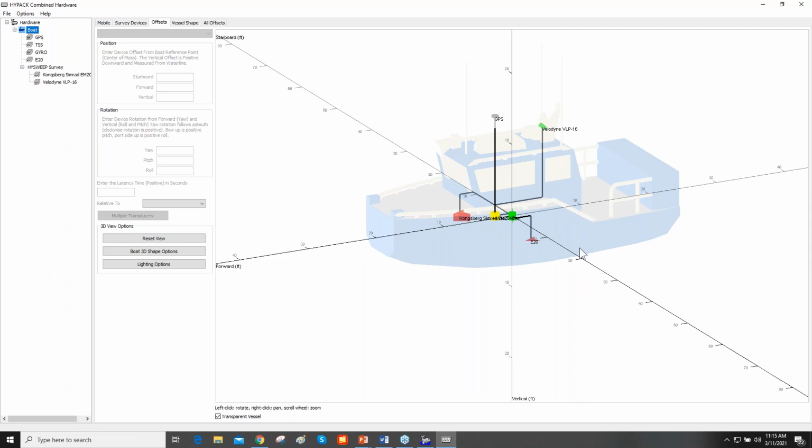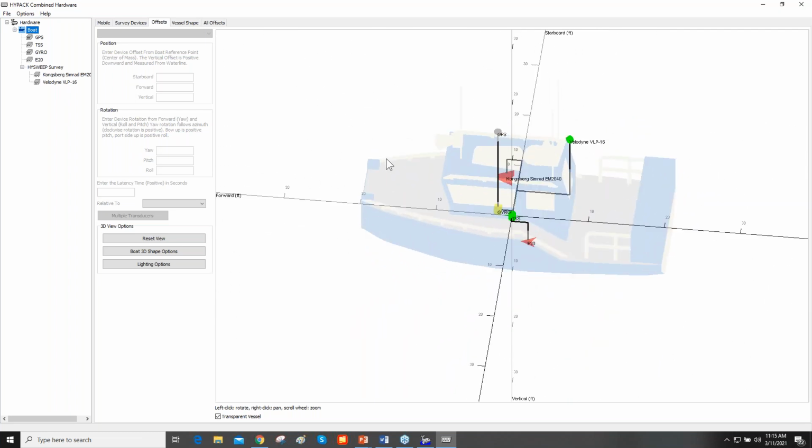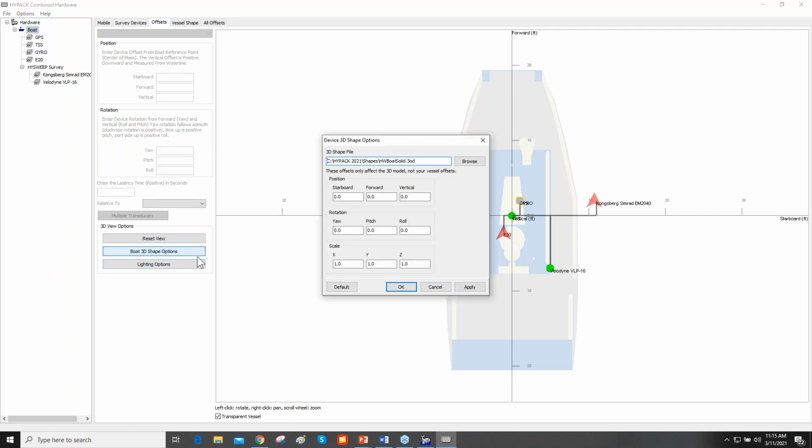And then I'm seeing all the devices relative to their offsets on the main vessel. So I can go in here. The reset view just sets you back to looking down on your vessel. I can also go to the boat shape options here. This shows the shape that I'm using for my main vessel. Again, it's a 3DS shape.